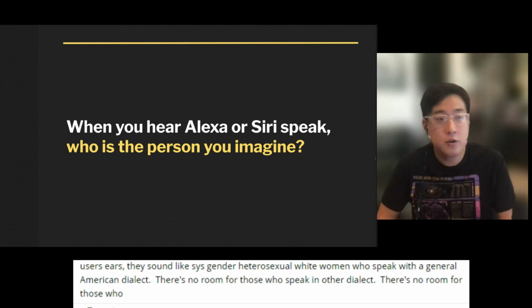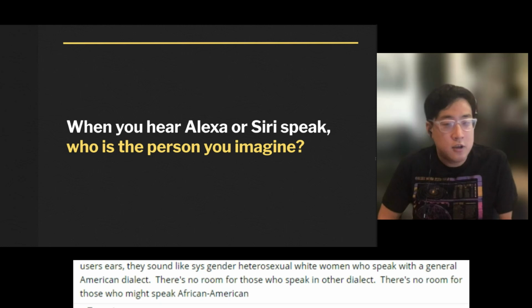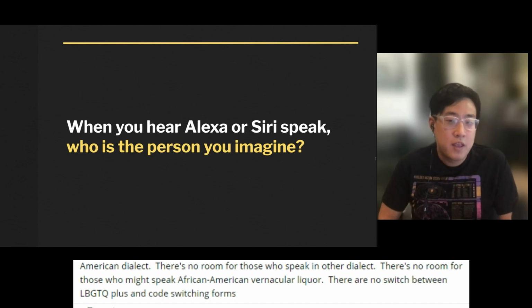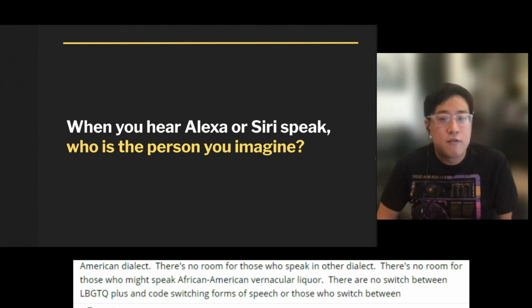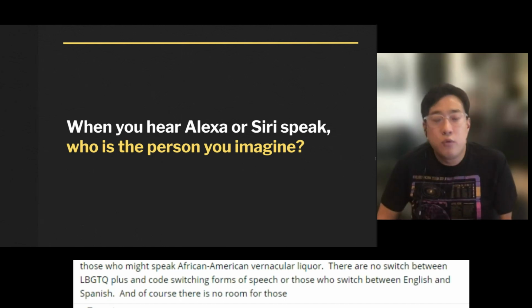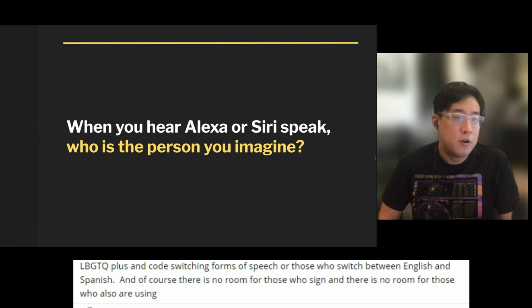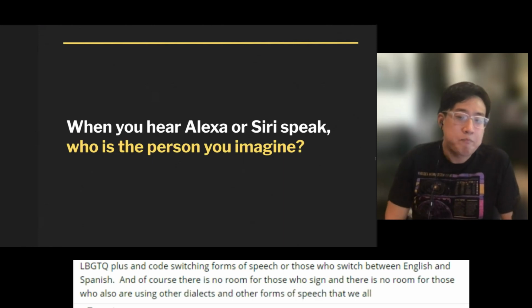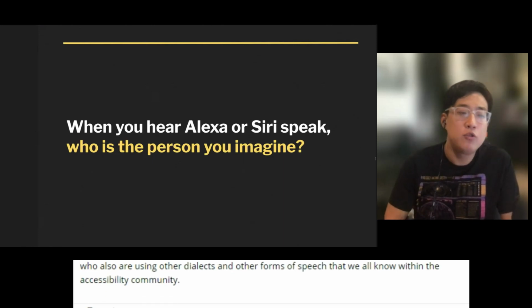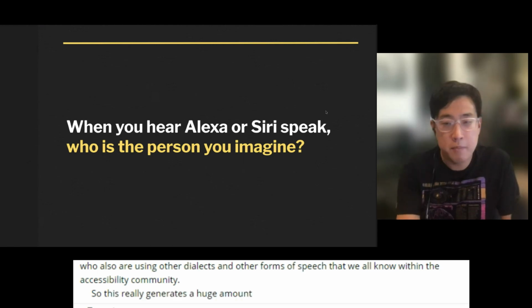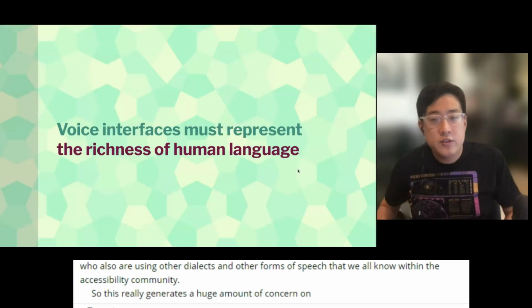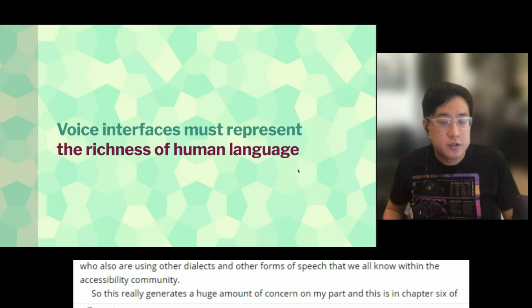There's no room for those who code switch between LGBTQIA+ and straight passing modes of speech, or those who code switch bilingually between English and Spanish. And of course, there is no room for those who sign, and there is no room for those who are using other dialects and other forms of speech that we all know within the accessibility community. And so this really generates a huge amount of concern on my part, and I did this in chapter 6 of my book. But voice interfaces must represent the richness of human language.